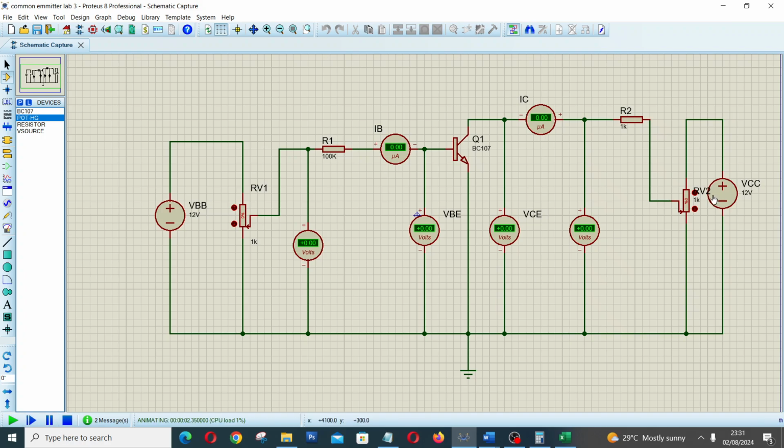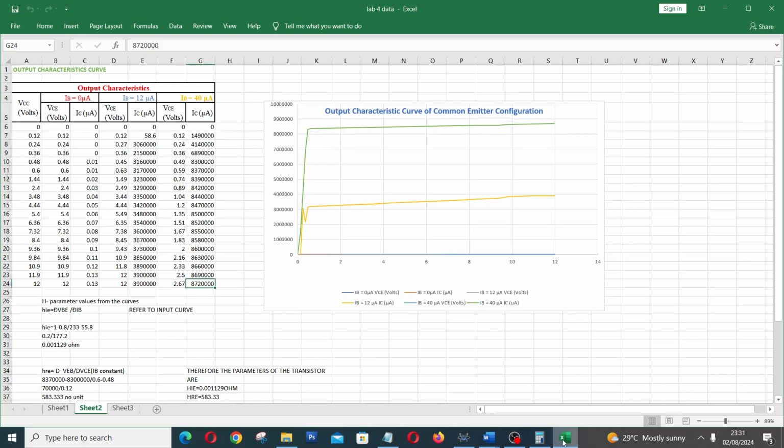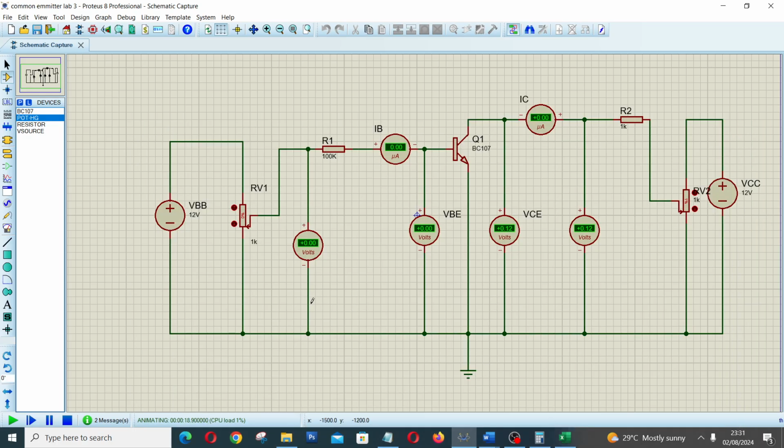Then we adjust this value. When VCC is equal to 0.12, we get IC of 0 and VCE of 0.12. So we go to the table and record 0.12 as VCE and 0 as IC. We go back to the experiment and adjust it again. When VCE is equal to 0.24, our IC is equal to 0.